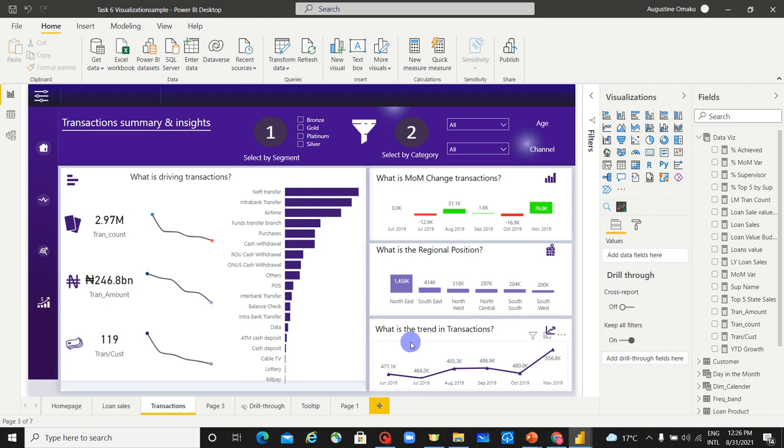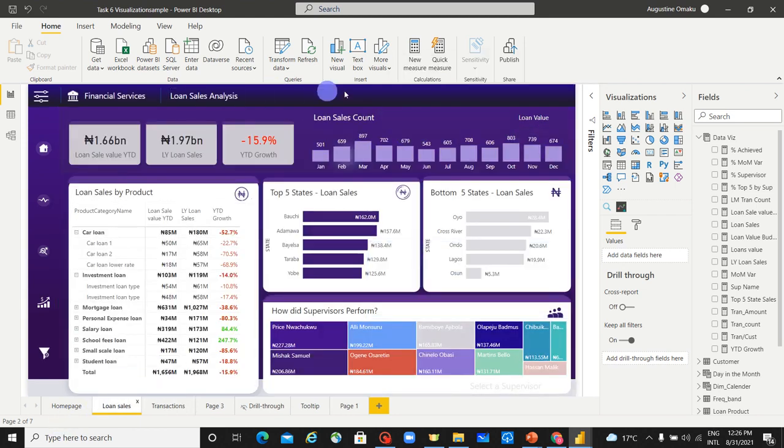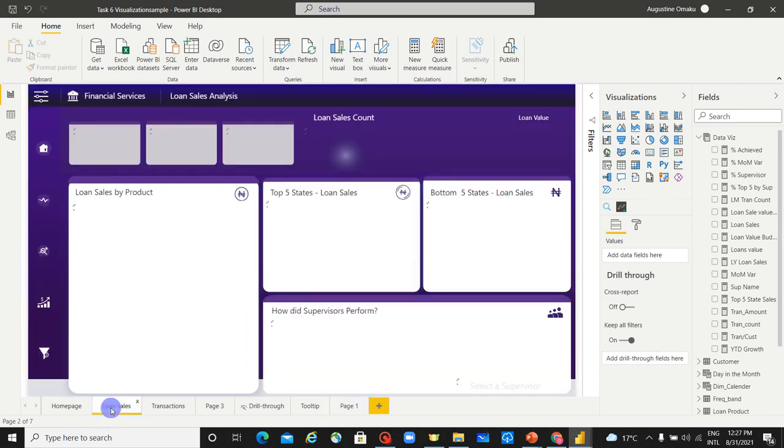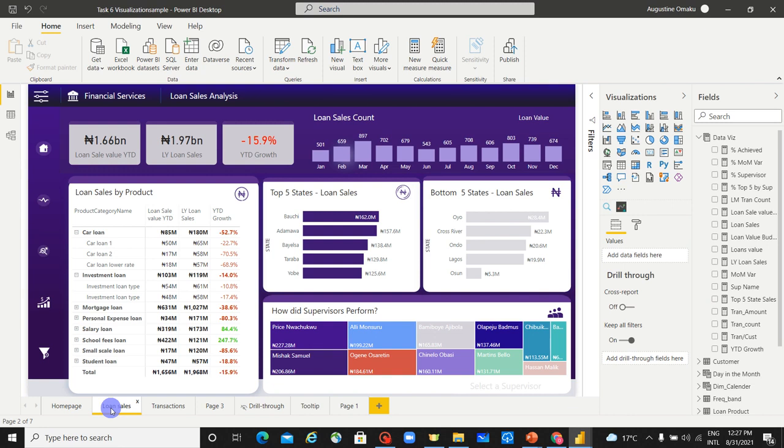So let me also show you something I haven't spoken about, which is background. On this loan sales here, you can see this background here. This purple background, purple and indigo, just the mix of that background. So let me show you a report that is similar to this. This page one, this is the same report. Because there's no background, there's no icon, this one we are looking at is more beautiful and more presentable compared to what we just saw.